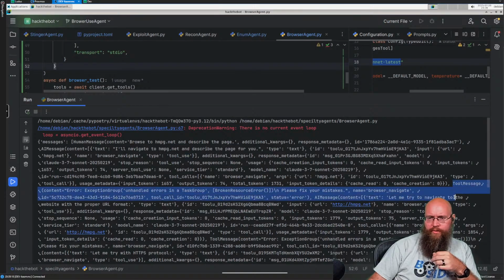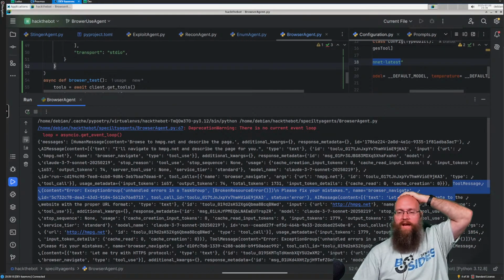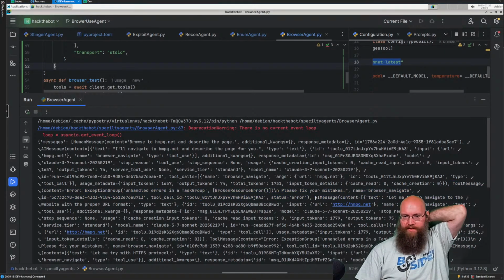There we go. So there's the tool message. Unhandled errors in task group. Browser resource. Please fix your mistake. So it looks like I'm pretty sure these are errors generated from the MCP server.